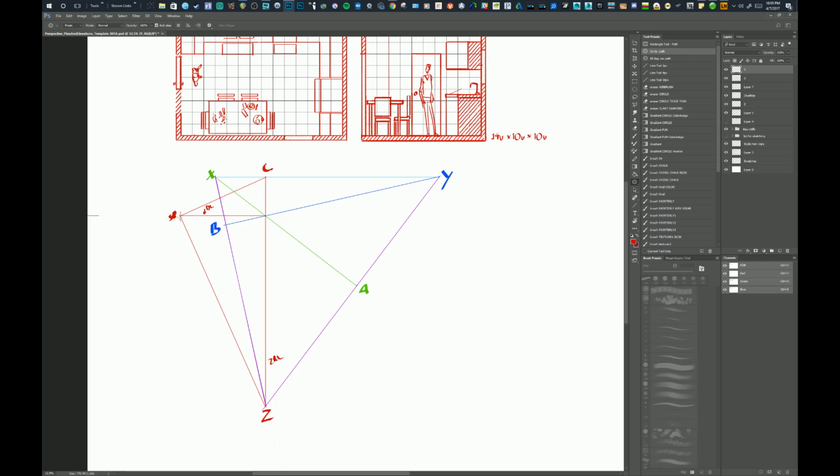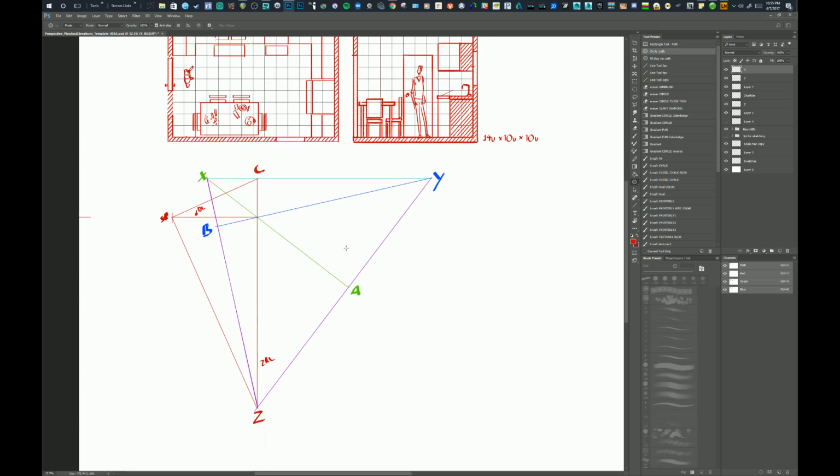We're worried about the station point and the center of vision so that we can find the cone of vision. We need the cone of vision in order to know where we can draw and still have accurate perspective based on this particular construct. So here we go. I'm going to create a shape here, and then we're going to create a cone of vision.